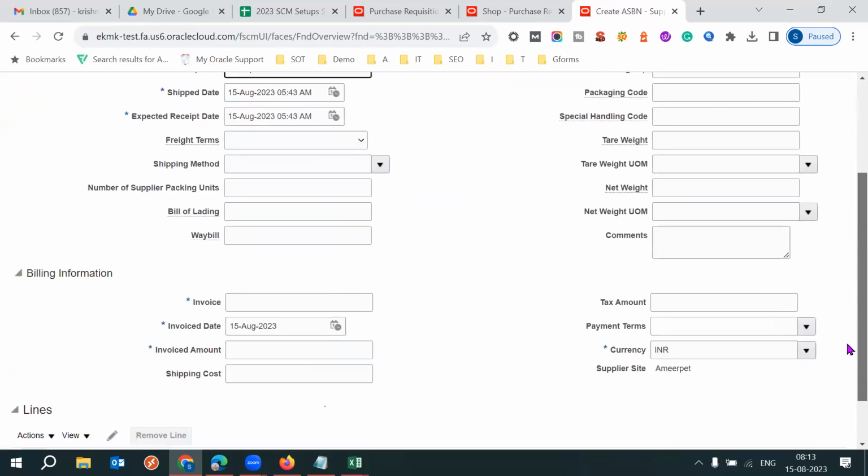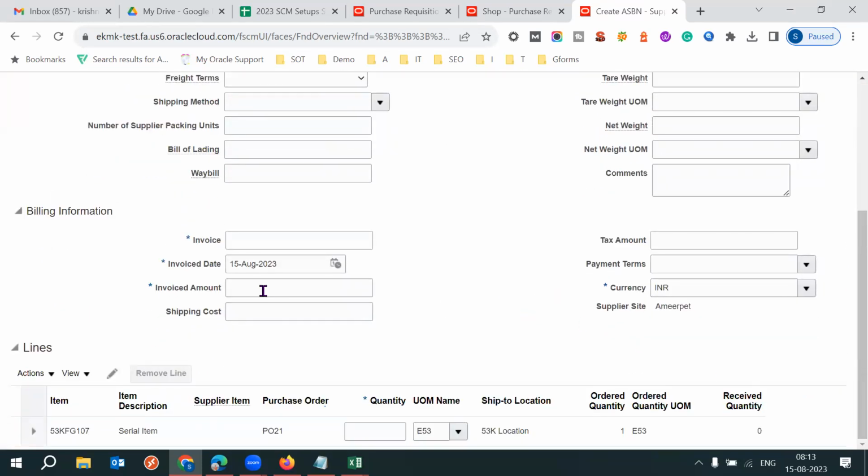The process is the same, but here, along with the quantity, you'll also enter the invoice amount. What is the approximate invoice amount? Invoice number. What is the tax amount? Understood? This is extra. The billing information is extra. Okay, good.